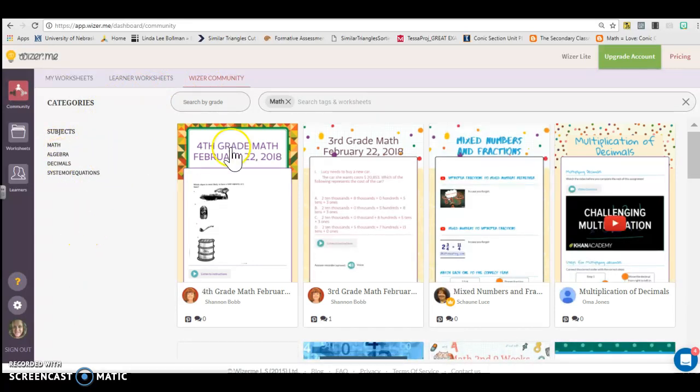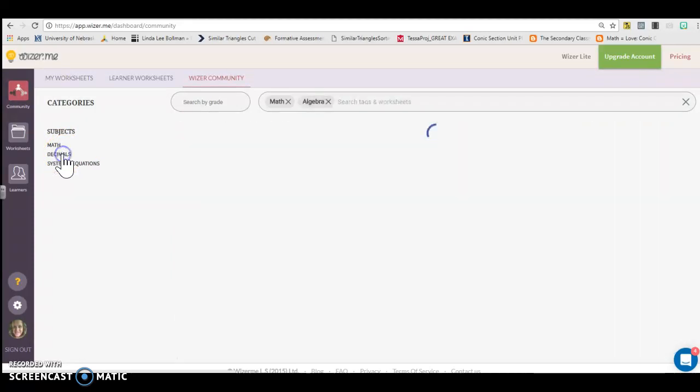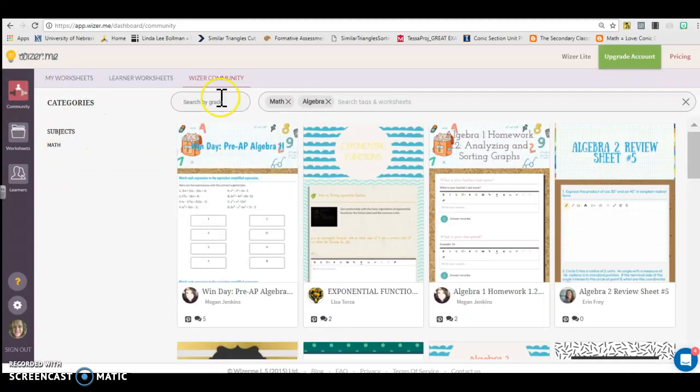So if I click on math, I can see that there's some different ones, and I can click on some different tags to search, or I can add in. So there's a lot of resources already out there that will just give you some good ideas, but it also is very easy to create one. So we're going to create one today.